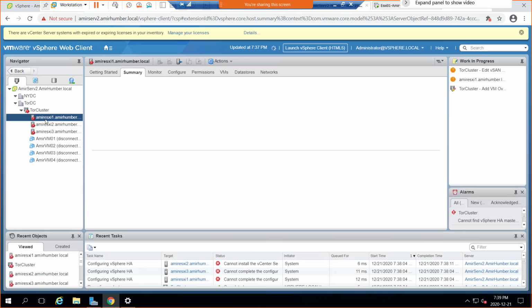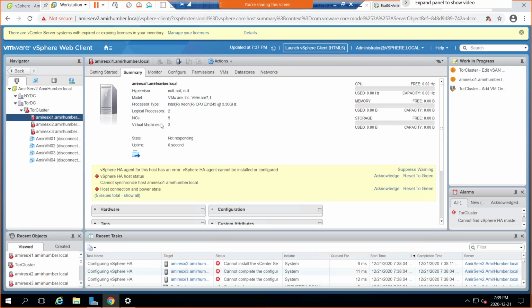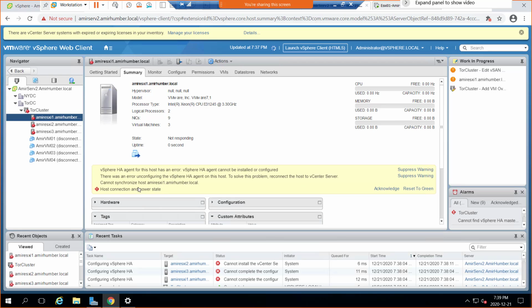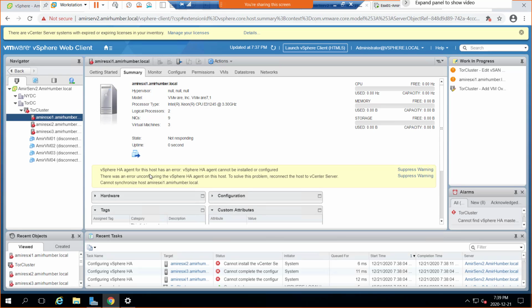If I go to summary here, ESXi1: vSphere HA agent for this host has an error. The vSphere HA agent cannot be installed or configured. vSphere HA hosts cannot synchronize host first name 0, 1. I'll click acknowledge and I'll go for host connection and power state. Acknowledge that too, but it says the HA agent for this host has an error. To solve this problem, reconnect the host. OK, reconnect.